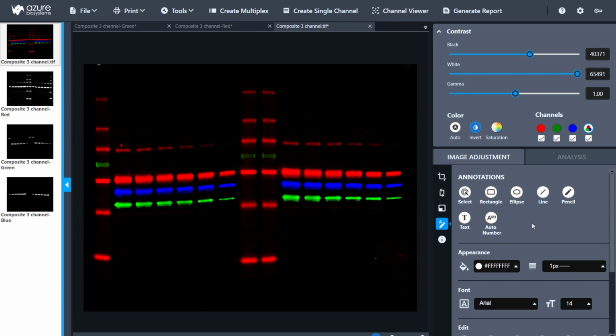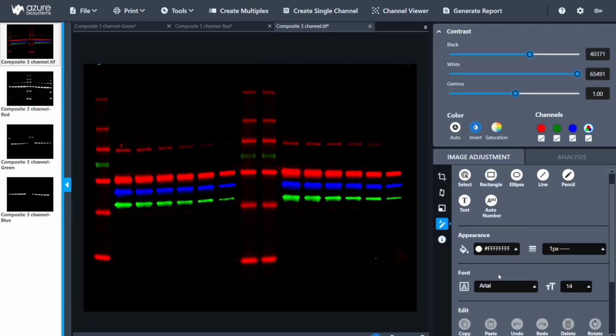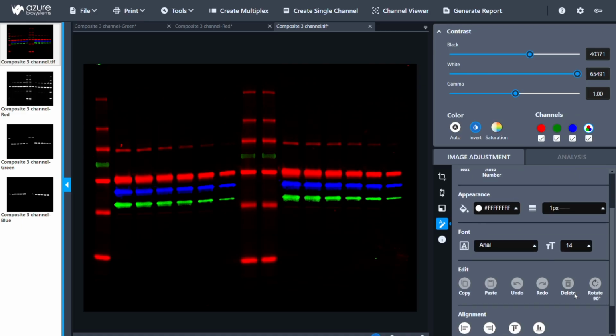Annotations allows you to add annotations to your image file. You can add shapes, lines, drawings, text, and numbers to your file. You can adjust the color and the thickness of your shape or text, change the font of your text and the size of your font.